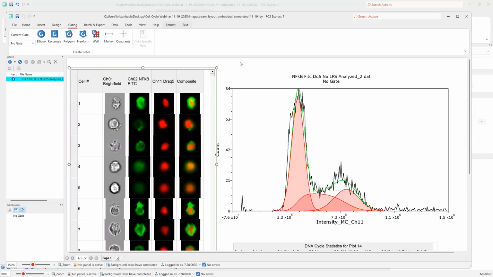You can view those individual events on density plots, dot plots, histograms. And with image cytometry data, as long as you have some kind of a parameter that is reflecting your intensity of DNA dye, then you're able to also use this multicycle tool.